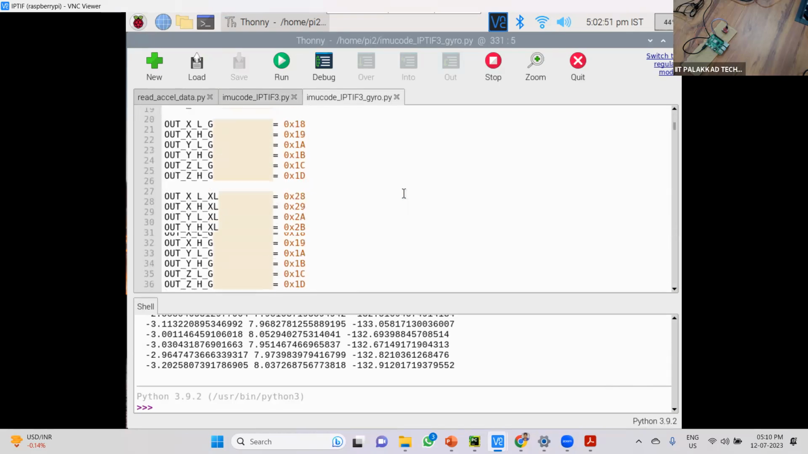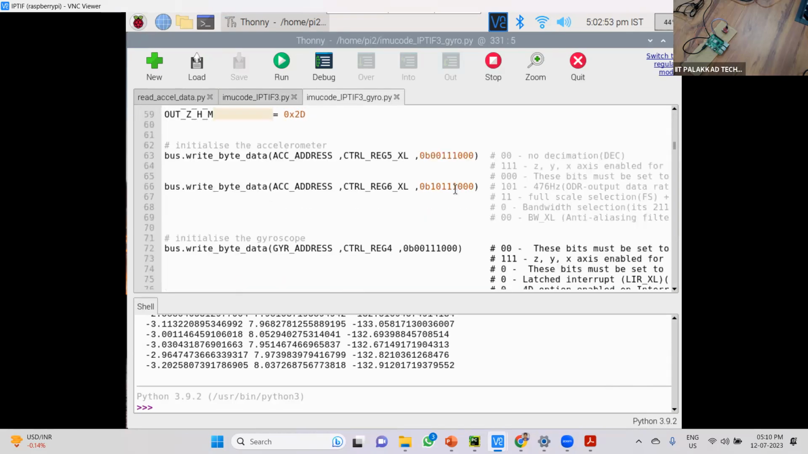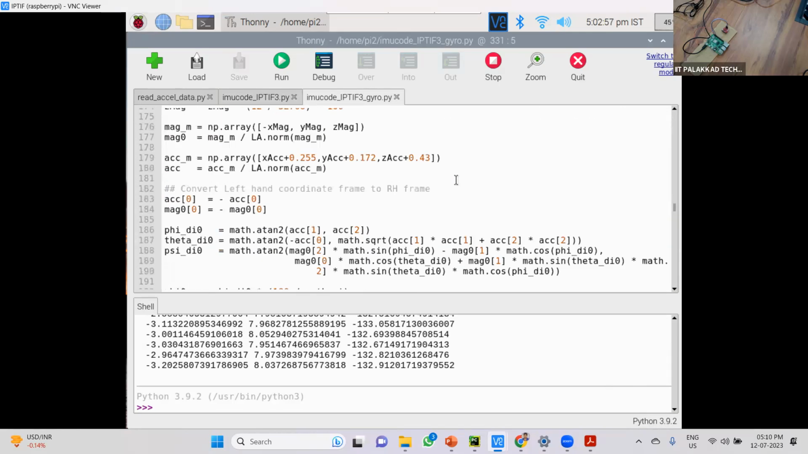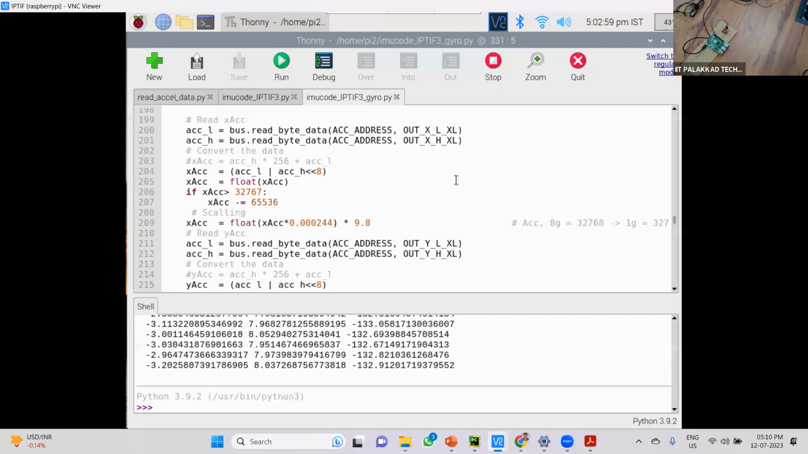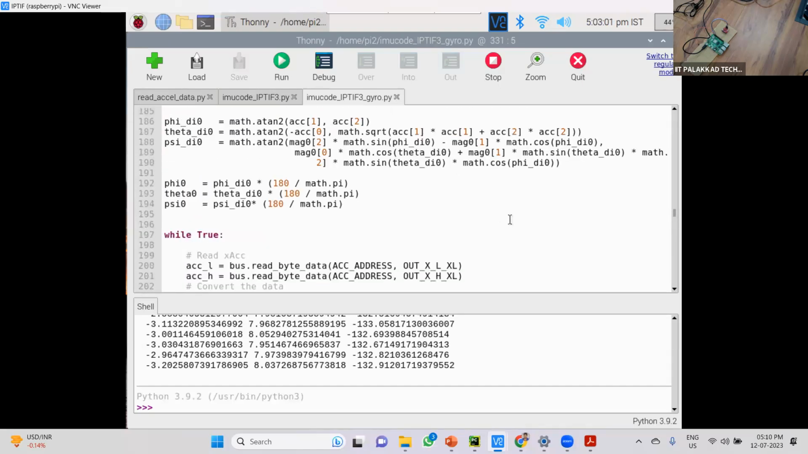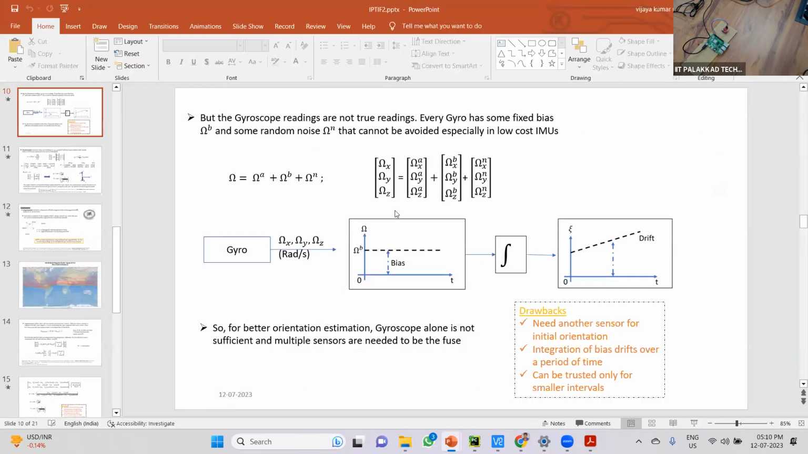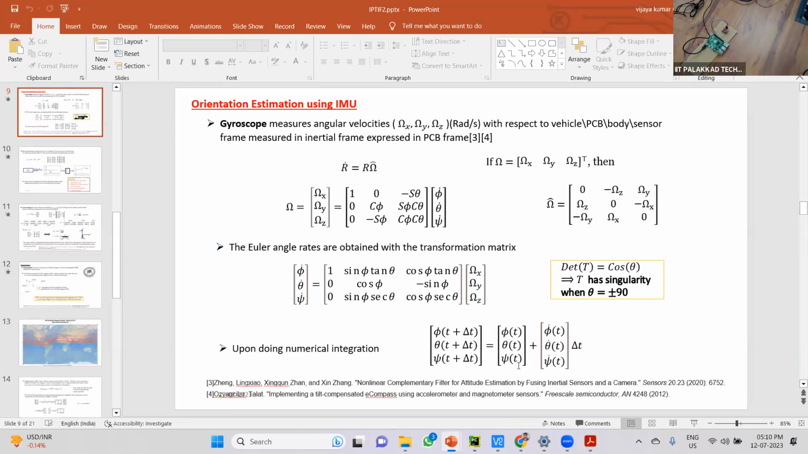Same code only. I'm just trying to formulate the gyroscope values also. Since we discussed already in the slide, we need some initial measurements from some other sensor, right? This gyroscope itself can't formulate these initial measurements for the next estimate.